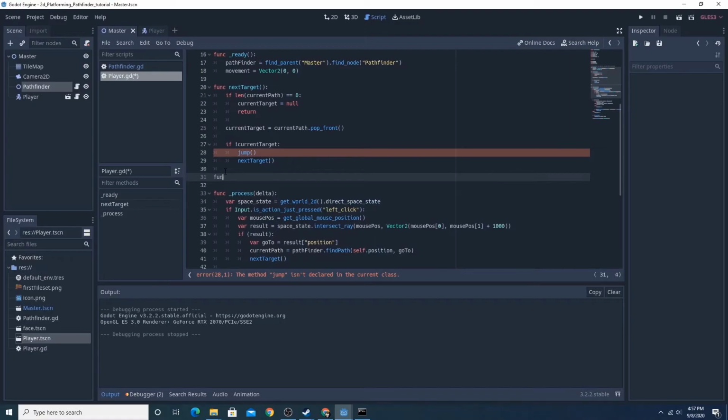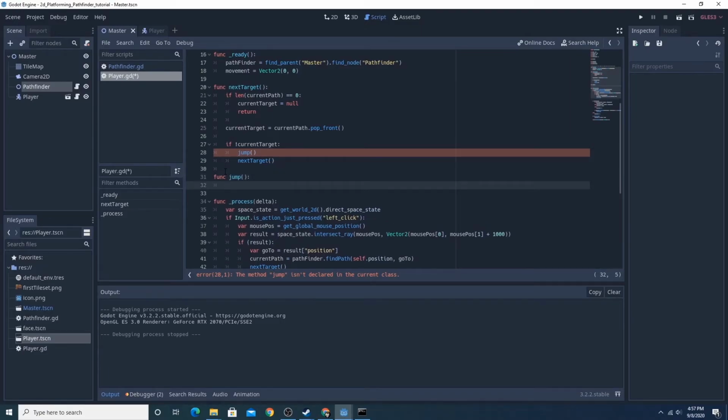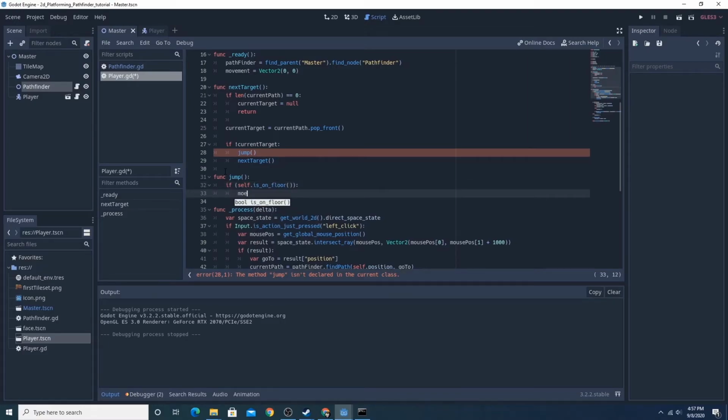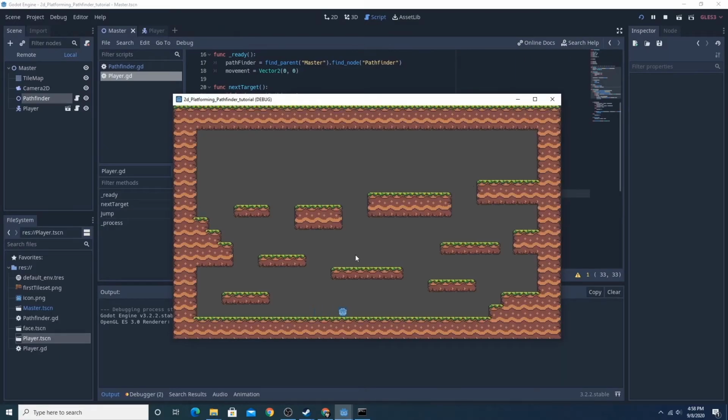And we need a function that lets it jump. This is simply going to be if self.is_on_floor, movement in the y-axis is going to equal negative jump force. And let's see if it could do it yet. And already it's working way better.